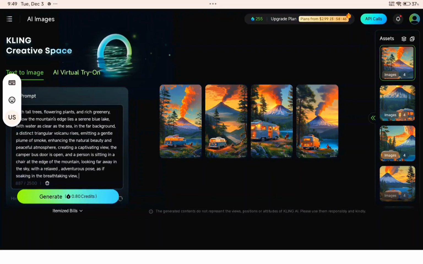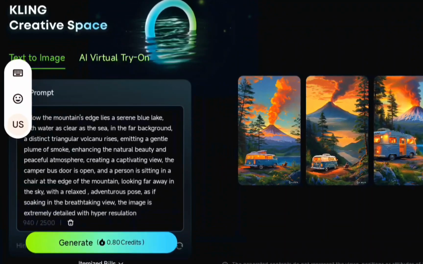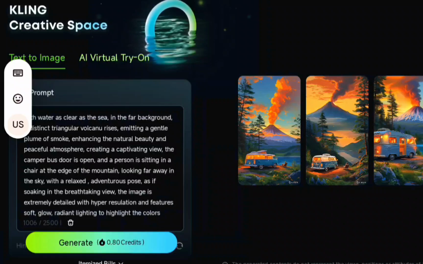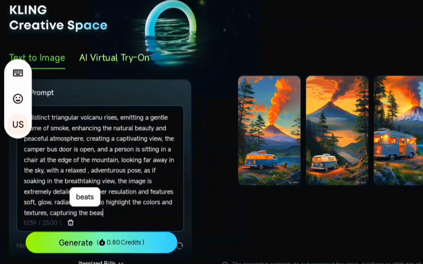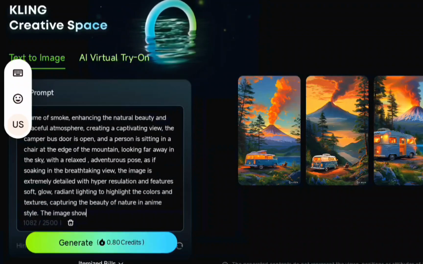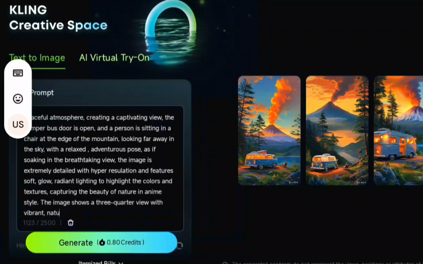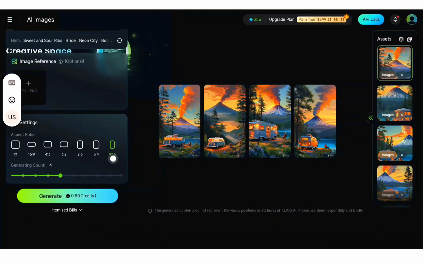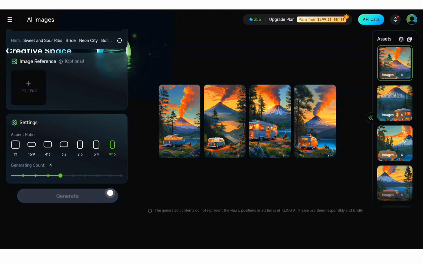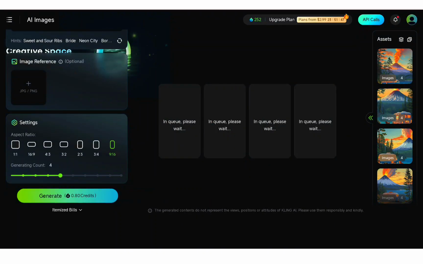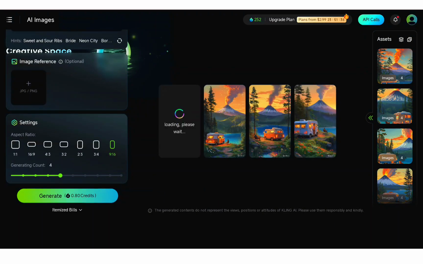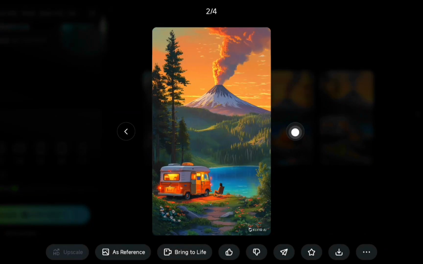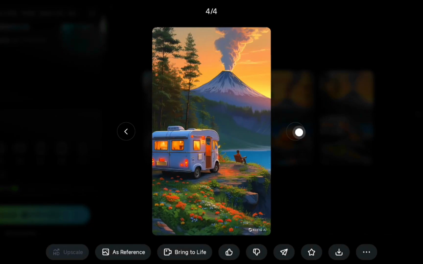Here's what I'll type. The image is extremely detailed with hyper resolution and features soft, glowing, radiant lighting to highlight the colors and textures, capturing the beauty of nature in anime style. The image shows a three-quarter view with vibrant, natural colors, accentuating the sky, lake, and landscape. All right, so as you can see, the output images turned out fantastic, exactly as per our prompt.